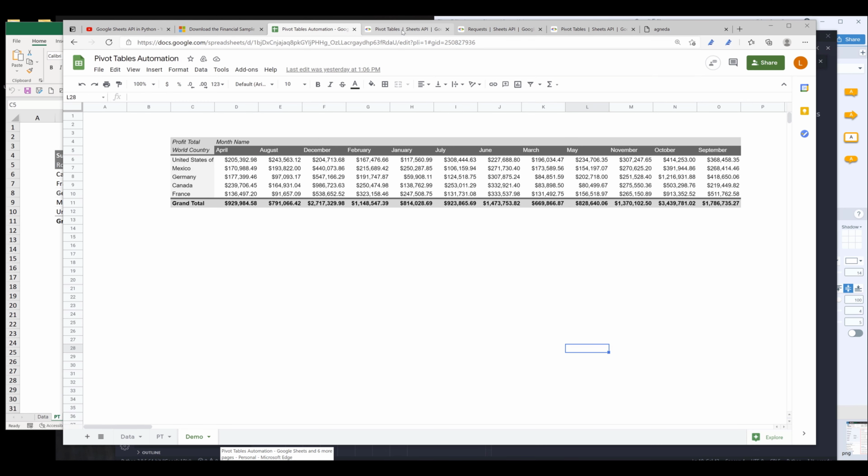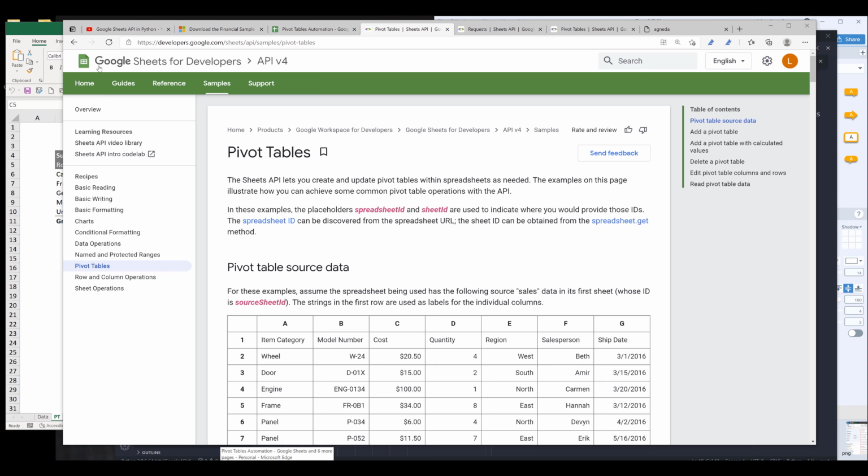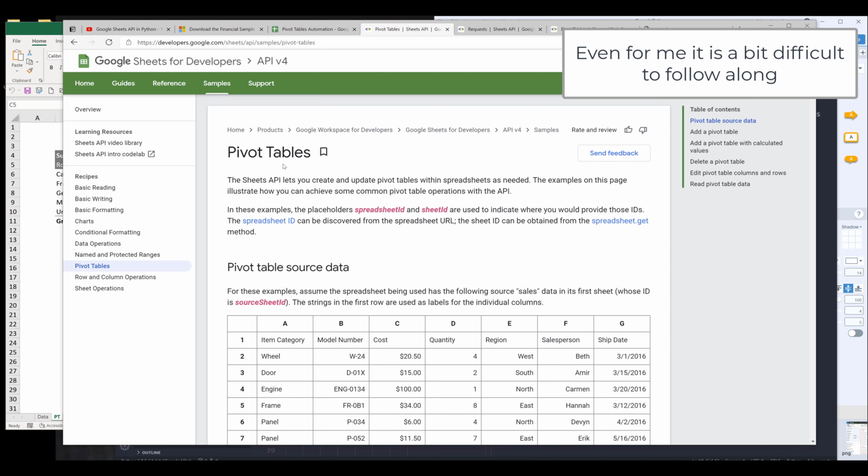Now let's go back to the documentation. Right, so if you go to the Google Sheets documentation, to the Samples page, on this page there's a list of recipes. And one of the recipes is pivot tables. And this is the tutorial showing you how to create a pivot table using the Google Sheets API.